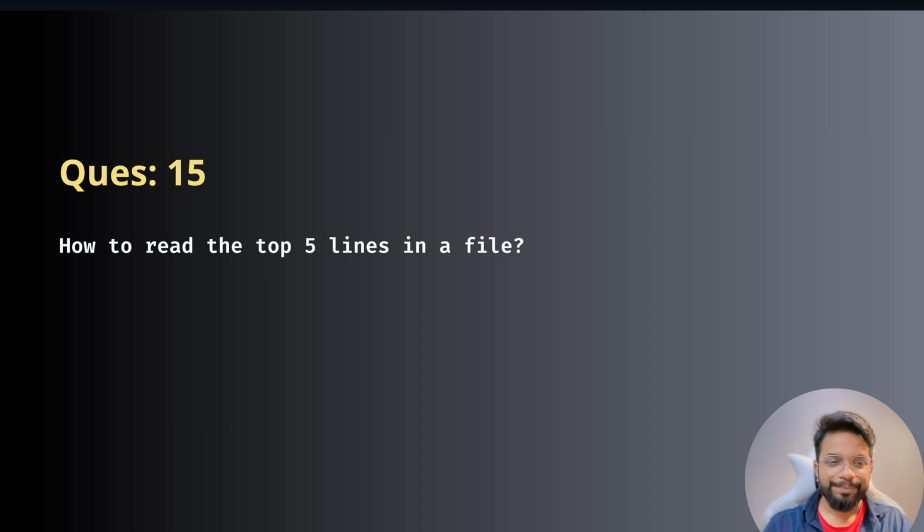Question number 15: how to read the top 5 lines in a file? Okay, suppose you have a very big file, maybe containing hundreds and thousands of lines, but you just need to read the top 5 lines in a file. How can you do this? For that, we have the head command. Okay, head hyphen 5 and file name.